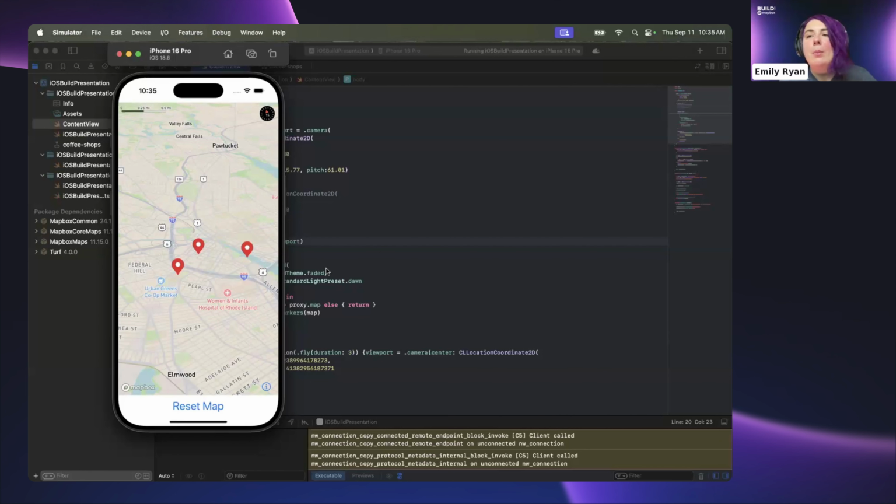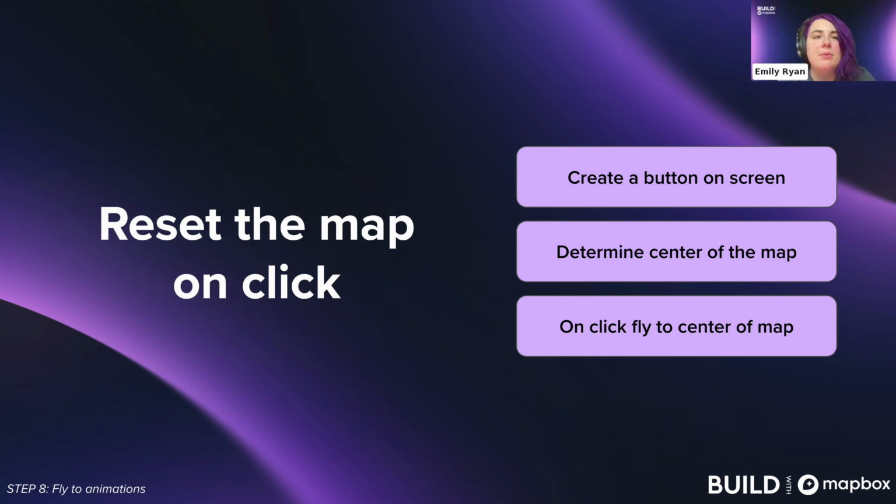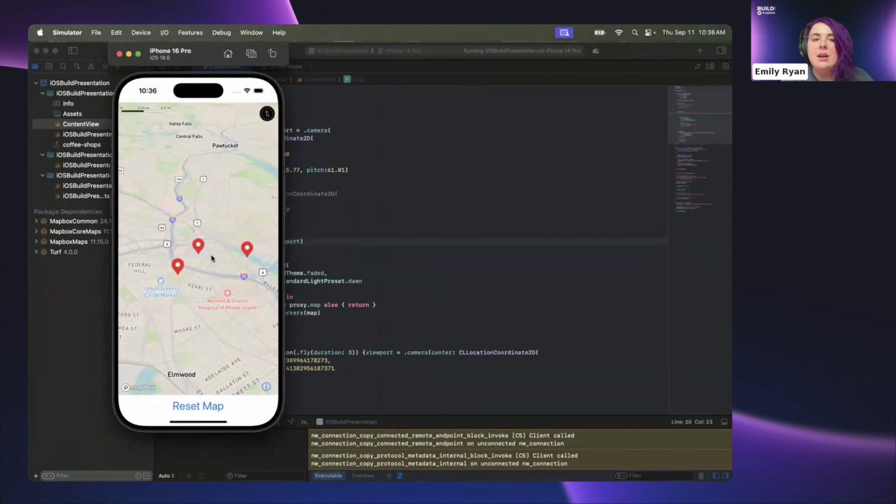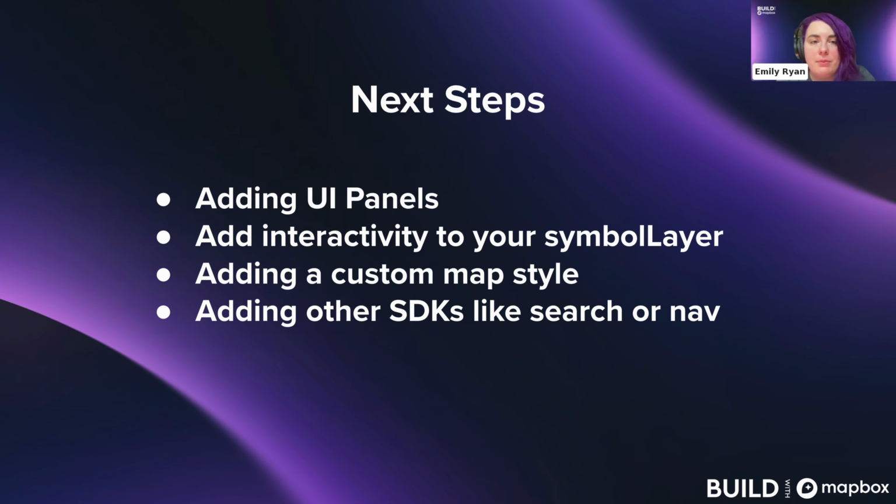Fly to is also really helpful because once you search for that location, you can reset your viewport to fly over there. But yeah, so fly to is really helpful stuff. All right. So as you can see, our final result matches what we have on screen. And we've walked through all the steps I have to offer.